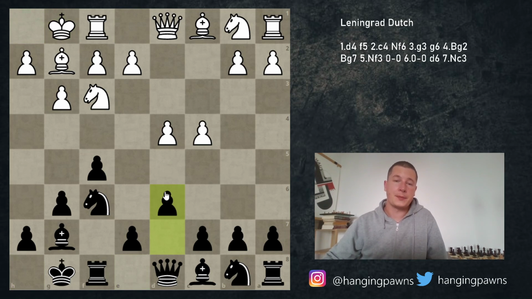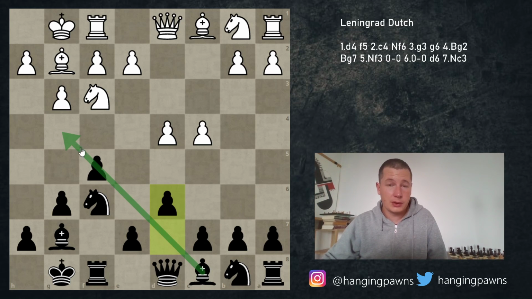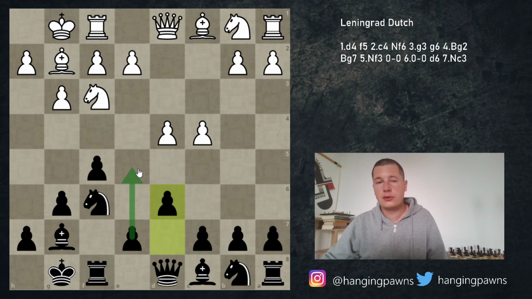Now, the reason why I play d6 is firstly because as soon as white fianchettos, you don't have time for b6, bishop b7. So you want to be opening up your bishop on this diagonal, as opposed to the classical Dutch, when you have a pawn on e6, where this bishop is much easier to develop. The second reason why you play d6 is that black wants to expand in the center with the move e5.